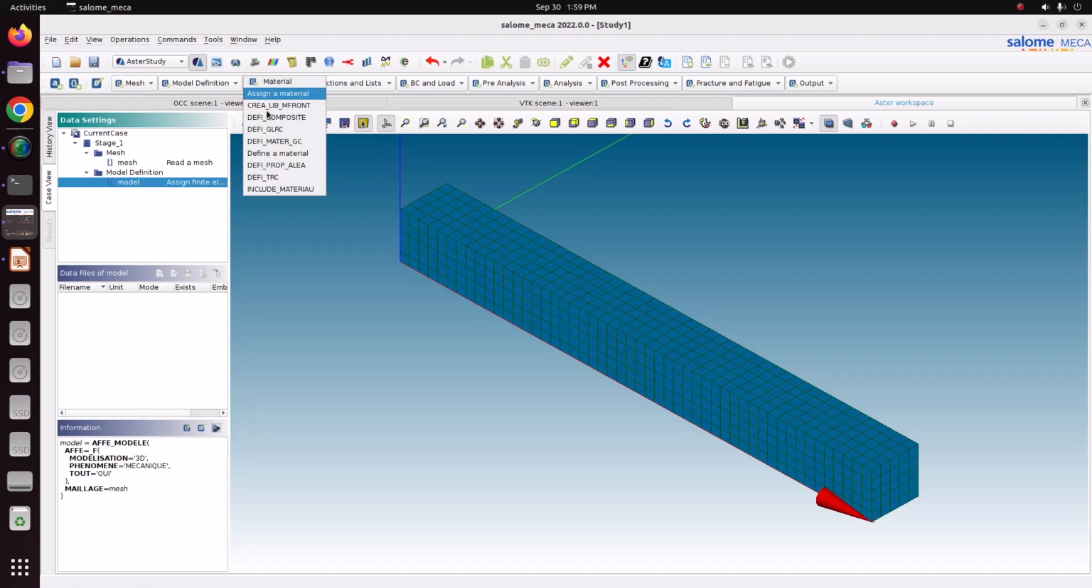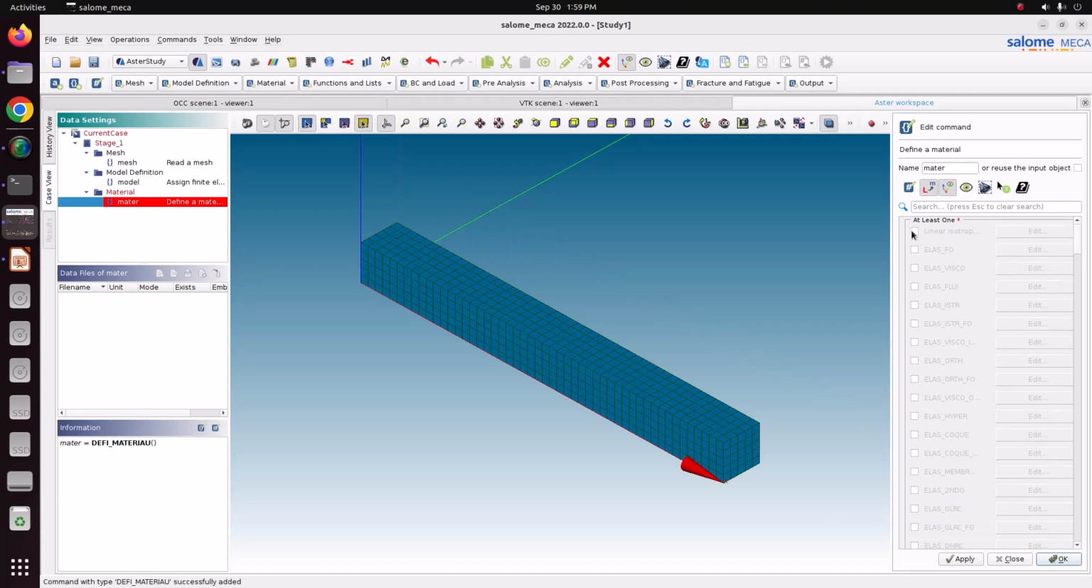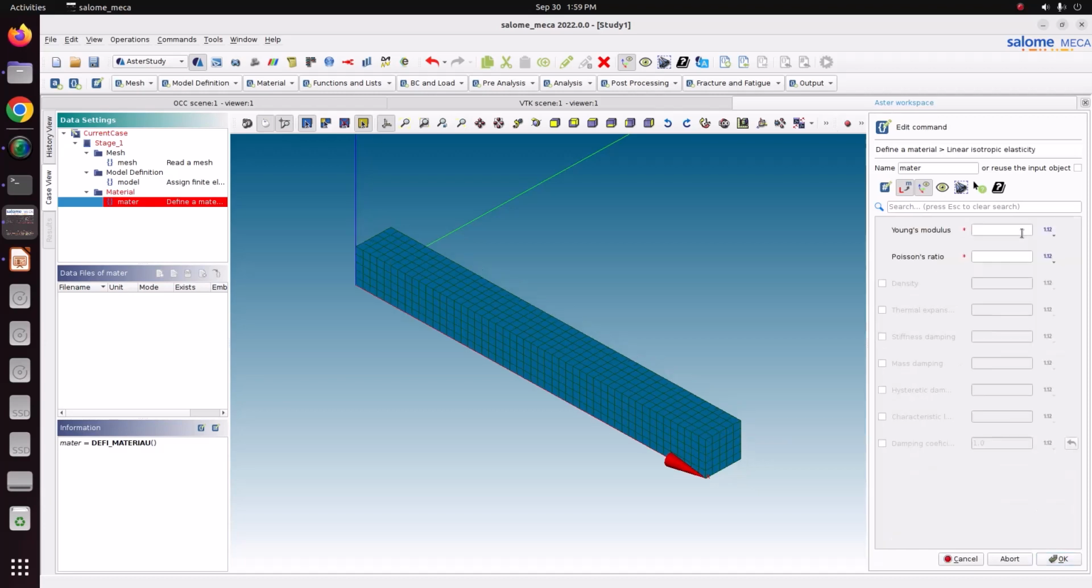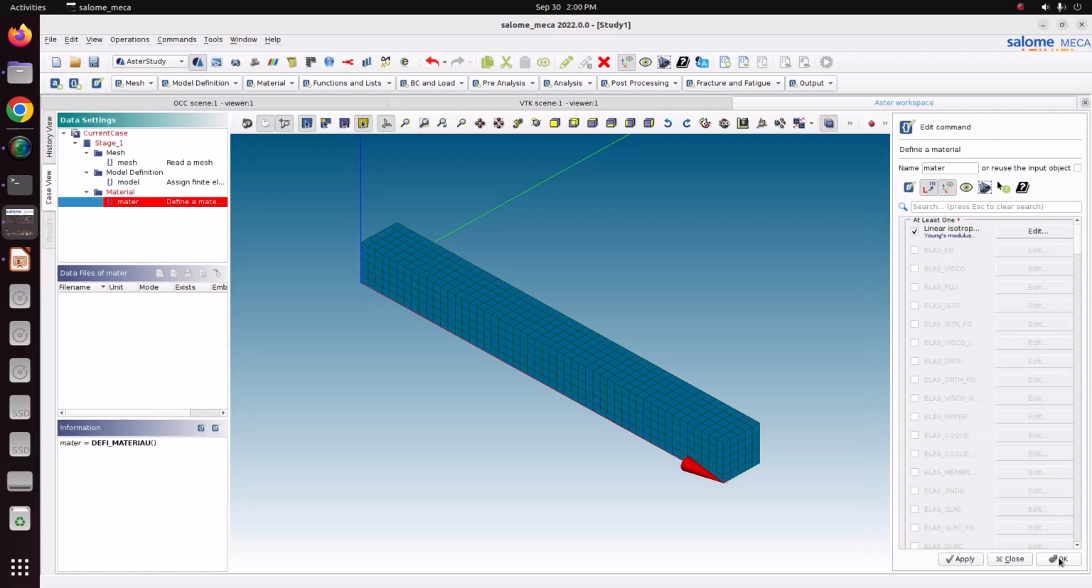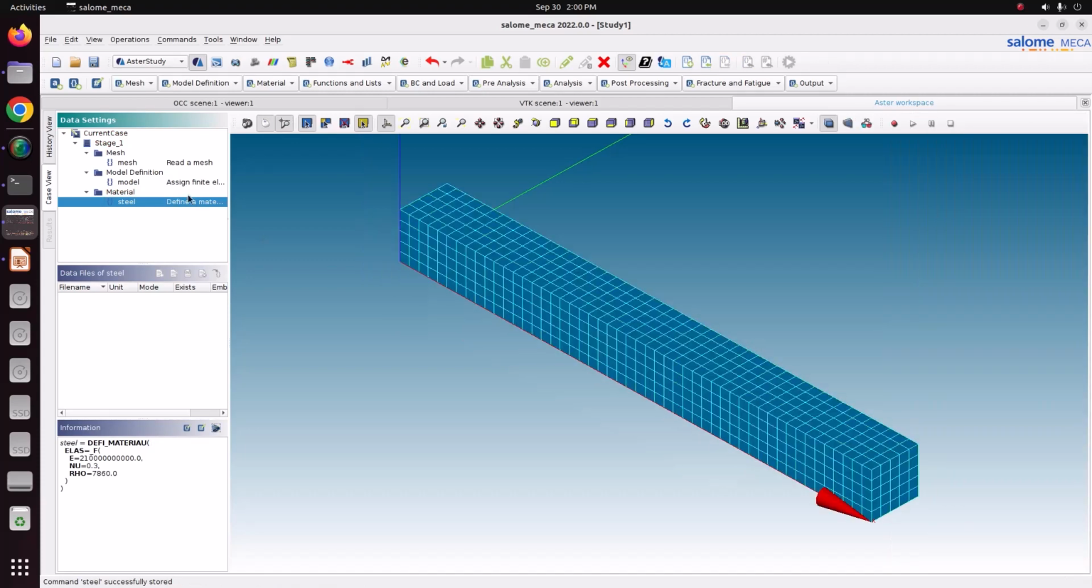Now go for material. First define a material. Ours is a linear elastic isotropic material. So edit. We need to define density for self-weight problems. So 210 e power 9, this one is 0.3, and this one is 7860. OK. Here you can rename also. I'm giving steel. Apply, save OK. Now we have defined the material.